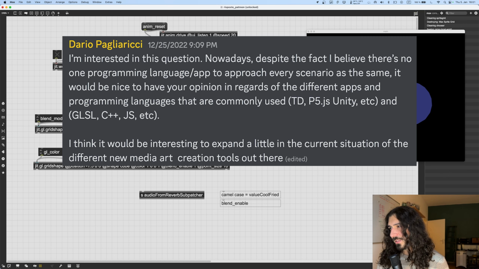I'm interested in this question. Nowadays, despite the fact that there's no one programming language or app to approach every scenario the same, it would be nice to have your opinion regarding the different apps and programming languages that are commonly used: TouchDesigner, p5.js, Unity, etc., and GLSL, C++, JS, etc. Wow.